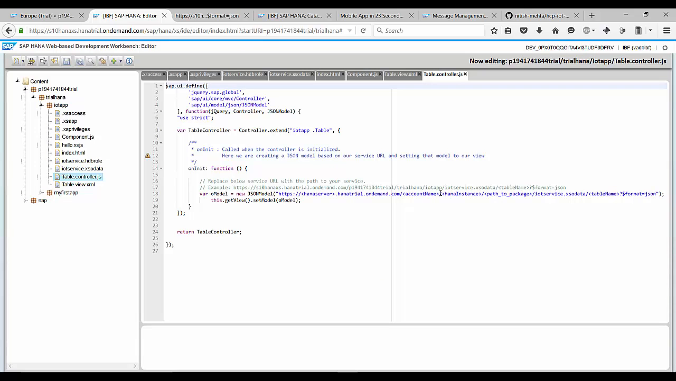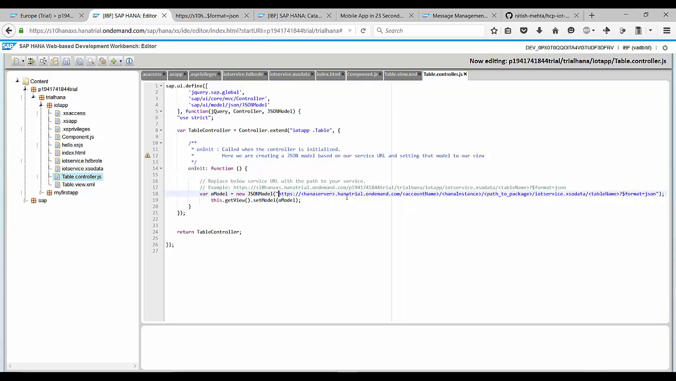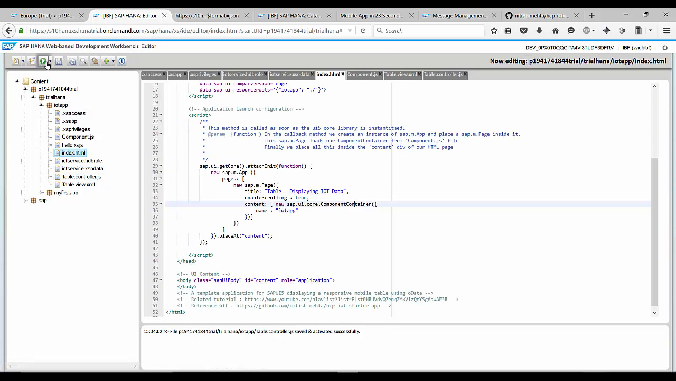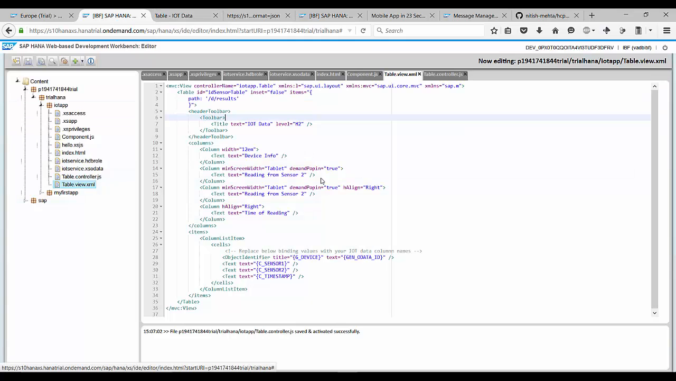So in the controller.js we are making one call to our OData service and then binding the resultant model to a view. So you would need to replace the service call with your service call. So you can just copy it and paste it here, and this should return the data in a JSON format. So you can save it. And that's all you need to do to get your application running. So let's test it now by running the index file. And over here we can see we are getting a mobile table that contains the values which are coming from our OData service.